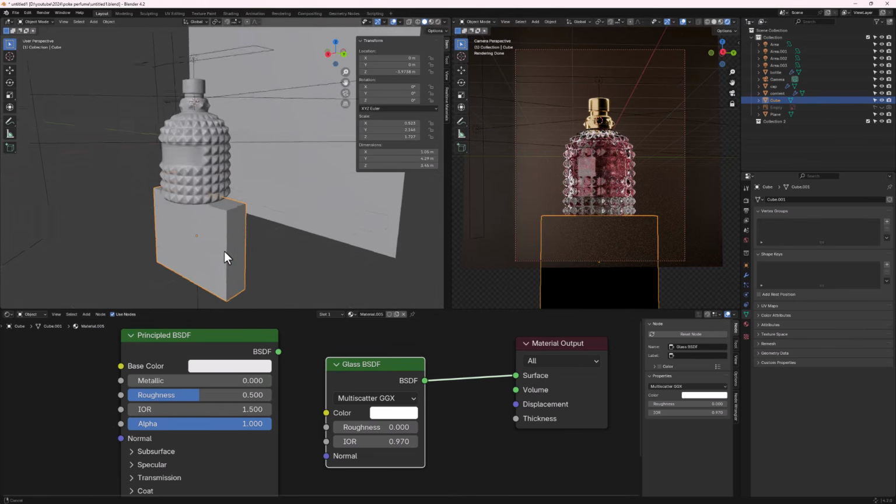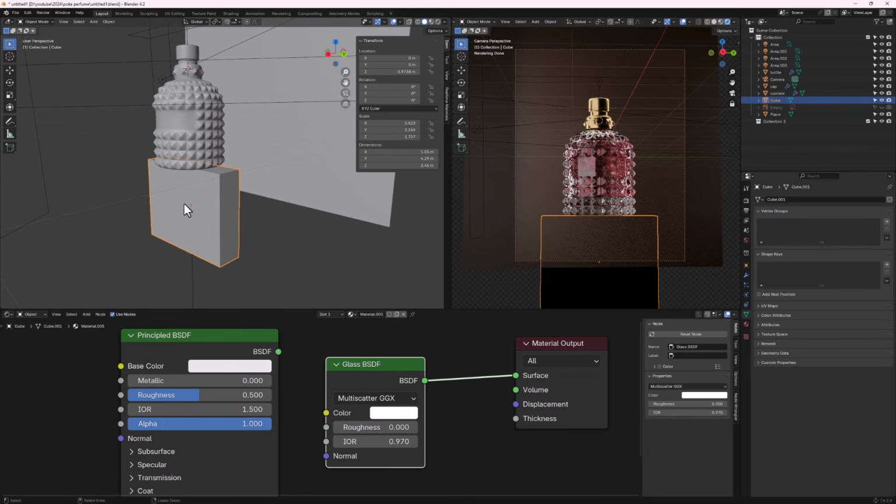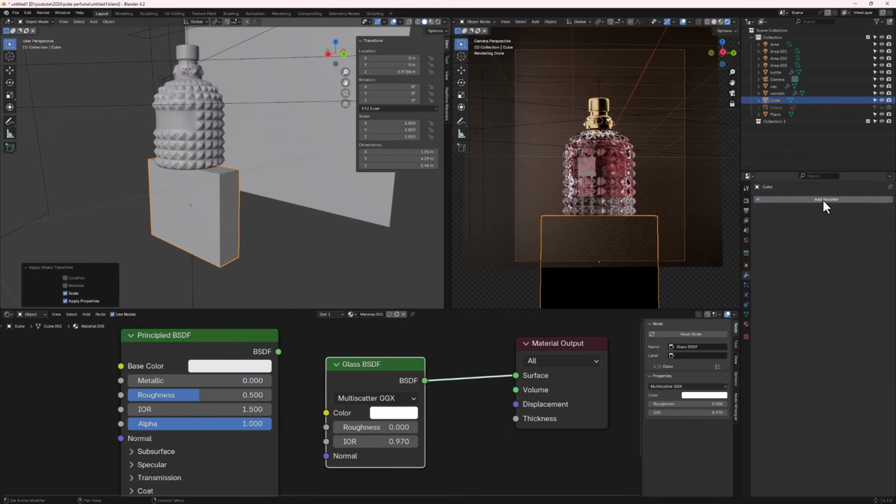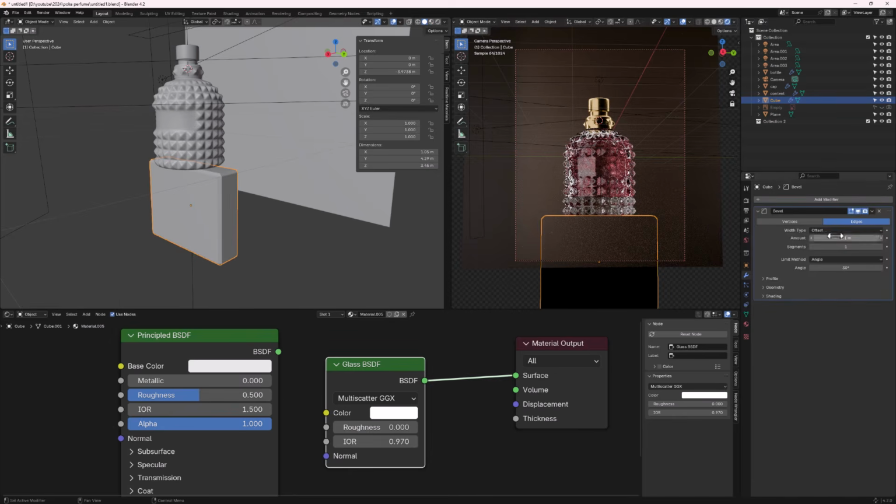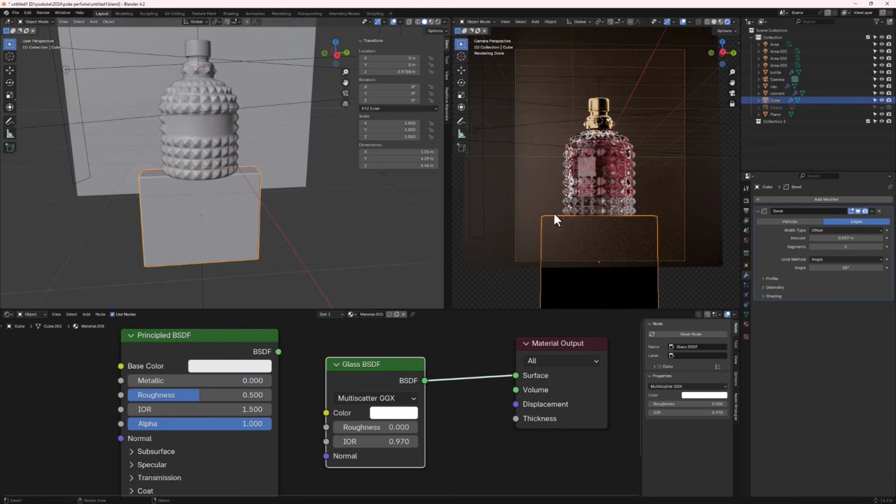So with this selected, let's add in a bevel. So we can do Shift Control A, make it a scale, go to our modifiers tab, generate, and then let's add in a bevel modifier. Increase the segment to 3, and then decrease the bevel a little bit, right? We have a nice glass like this.